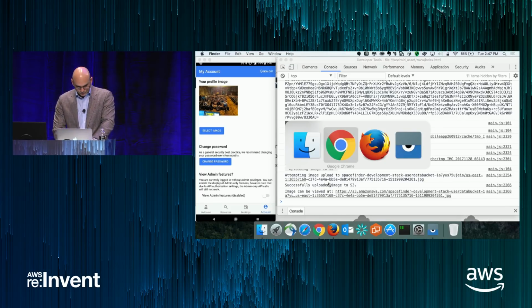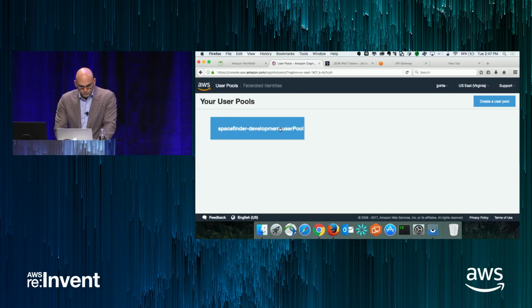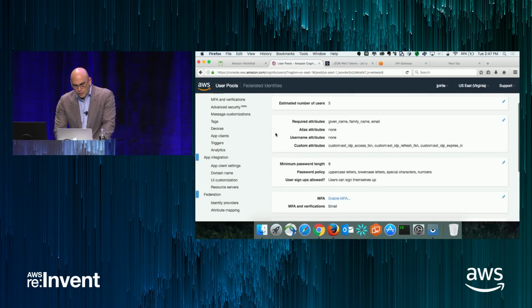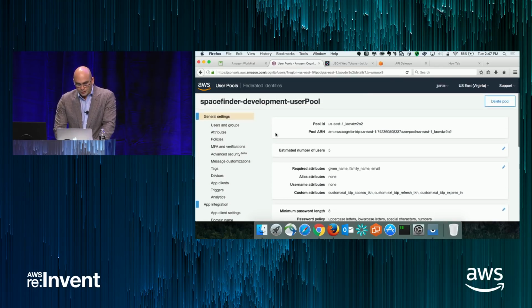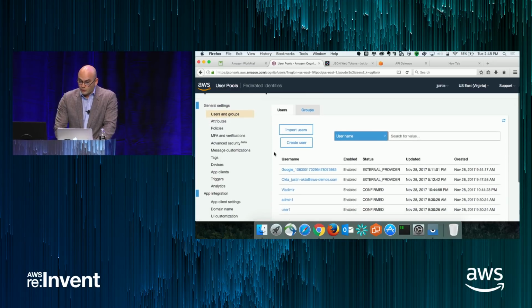All right, so let's take a look at the Cognito console. All right, so first, let's start with user pools. The first thing that you see is the pool ID. That's the unique ID that you will be referencing throughout your application. Now, you have a dashboard of everything that's configured, and as an example, estimated number of users that's in this Cognito user pool.